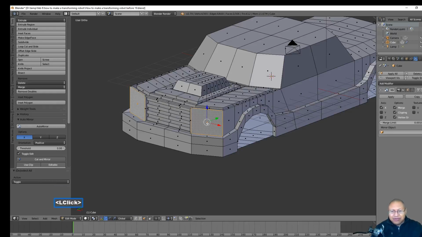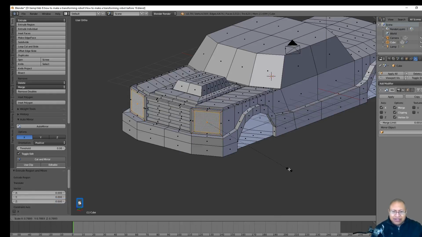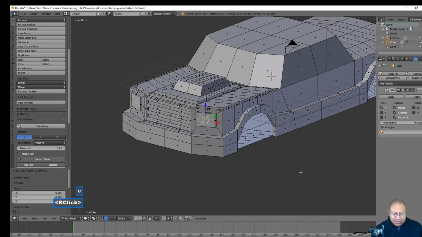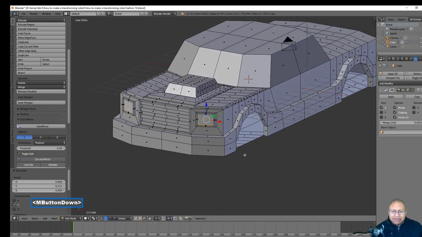Okay, with face select still on, I'm going to click here. I'm going to press E to extrude, right click, then press S to scale. Like this. I'm going to push this up like that. I'm going to press S to scale on the Z axis like this. I'm going to press E to extrude, right click, push out some like that. I'm going to press E to extrude, right click, press S to scale, and then E to extrude, right click, and then push back like that.